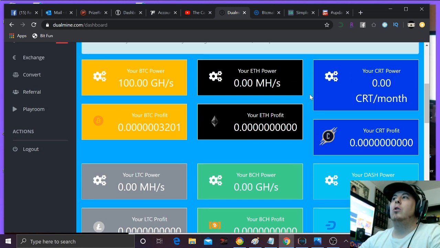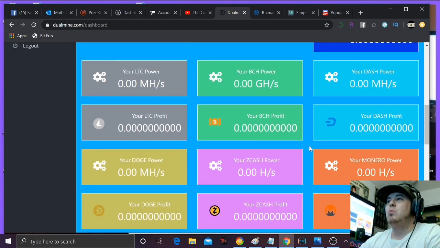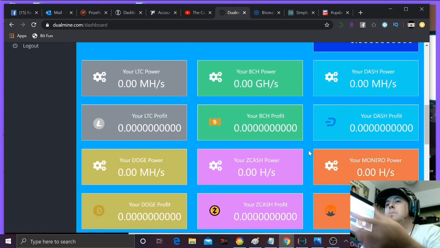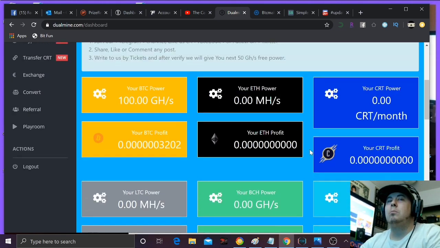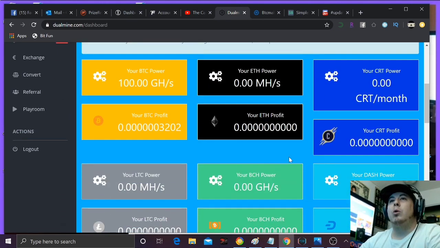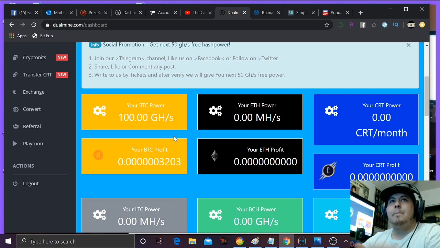The main goal here, in my opinion, is you want to build up all these BTC powers and your Ethereum power, your CRT power, and all these coins. Then you want to build them up to a certain point and then start pulling money out. Because right now, what would be the point of pulling out? You get 100 gigahash and you're pulling out 3,200. You can't even withdraw that, I don't believe, so you'd be sitting there for a while.